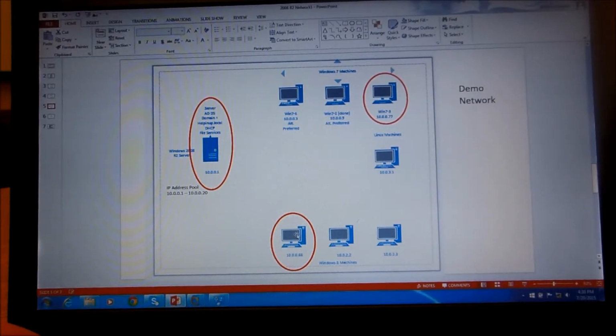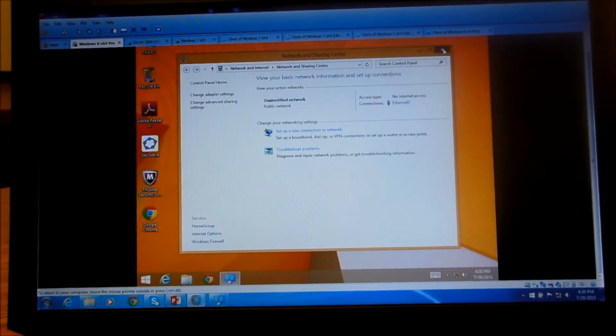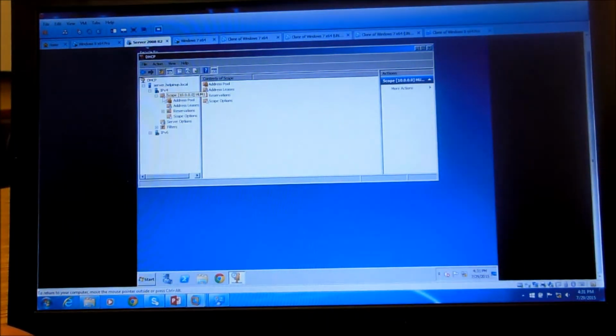But if you have a computer in a network that can't communicate with the internet, it could be because initially when it turned on, it couldn't communicate with the DHCP server, so it's in this network all by itself. So what we're going to do is go back to our server, go in here to the scope, and activate the scope.